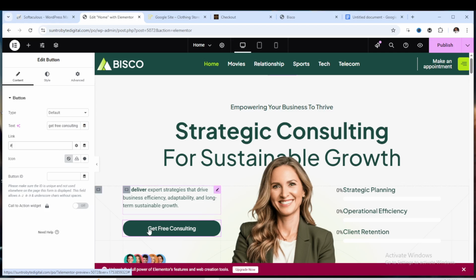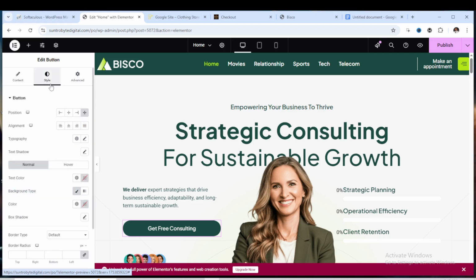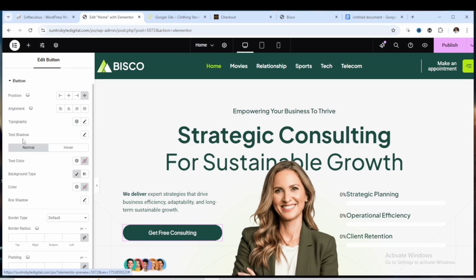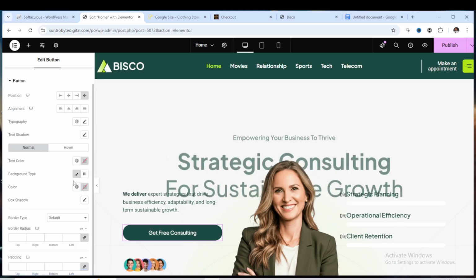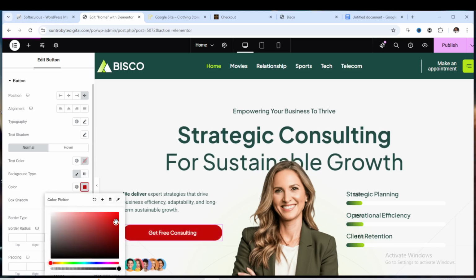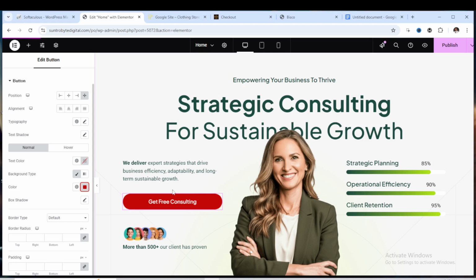Then for you to change this color, you come to style. Once you click this button to edit it, you come to style. This is the button color. So the button background color here is green, so you can change it to anything. You can see it. So now you change the color if you want to change the color.